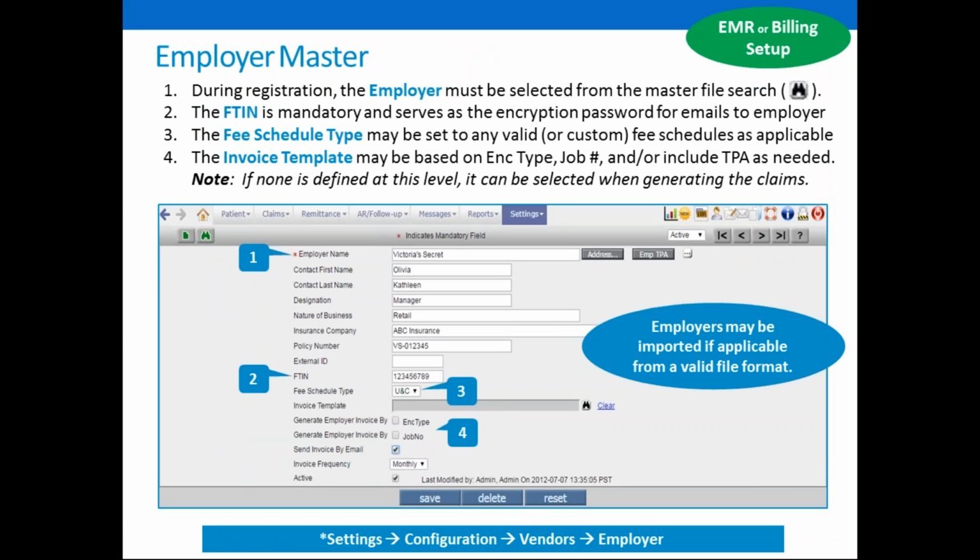Also, underneath your vendors, there's an employer master. During registration, your registrars need to be sure they choose the employer out of the master file search, meaning use the binocular. Now, if you already do workman's comp billing, we have always had that logic for workman's comp to trigger that workflow. So this is the same workflow logic as you have in workman's comp, meaning you cannot free text in the employer on the patient register screen. Mechanically, the system allows your user to do that. But if they do not read it out of the master file, it will not trigger the appropriate workflow.